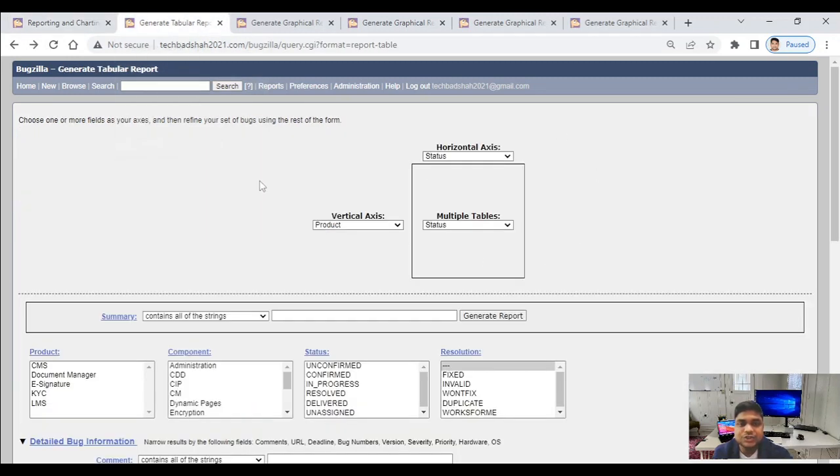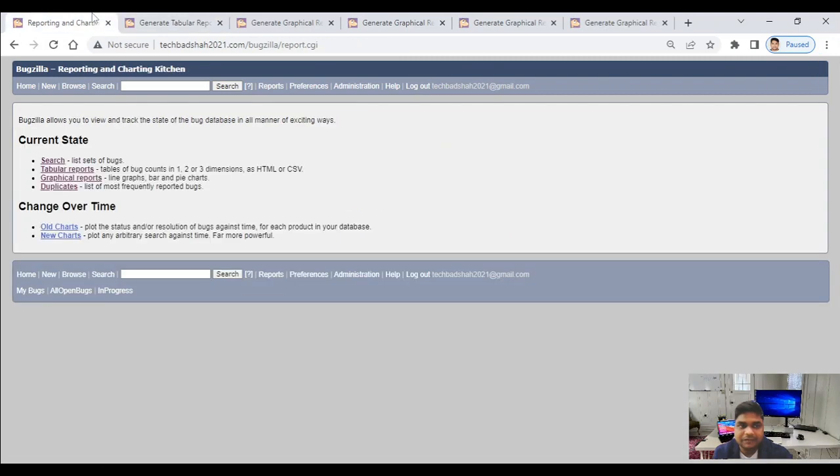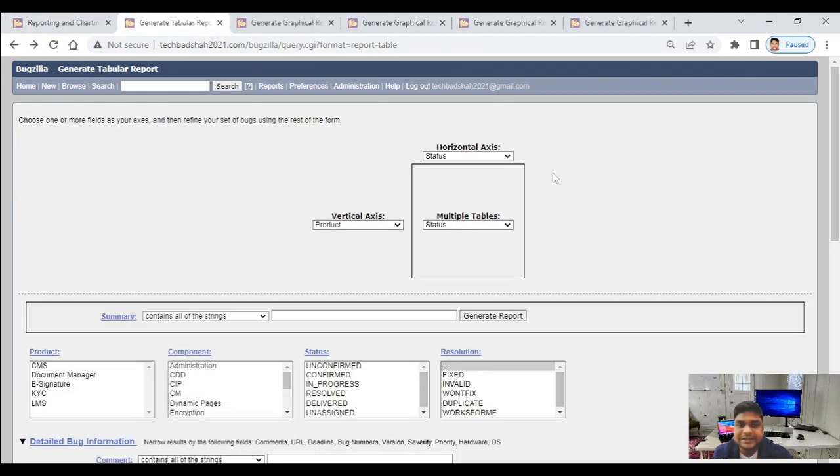So first thing I'll show you here, which I've made ready. This is my tabular report. I've gone here, clicked on the tabular reports and selected status as the horizontal axis, product into the vertical axis. So here I want to show you the option here, multiple tables.